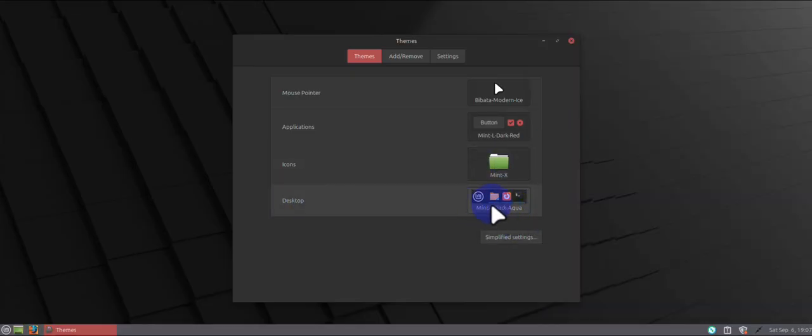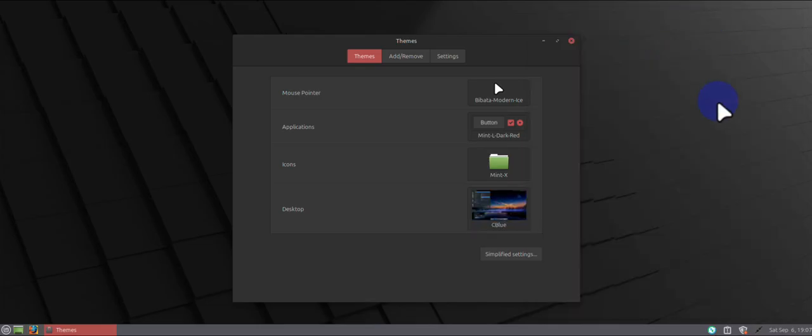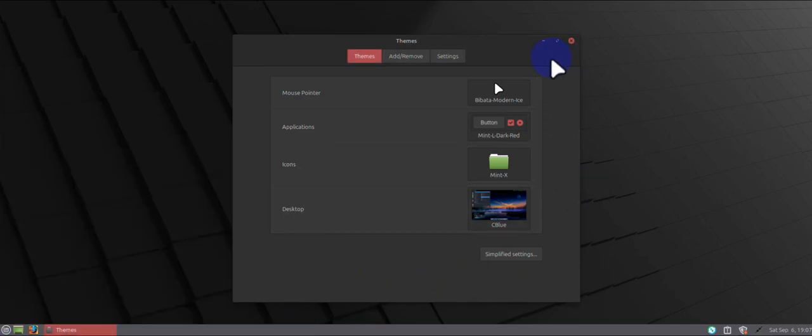For the desktop, you also have different options. So you can see the one we downloaded is right here. You can select it, and if you go here, you'll see that it's applied. Okay, so that's how you can change the themes.